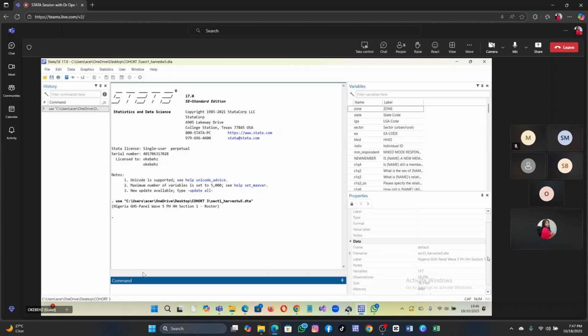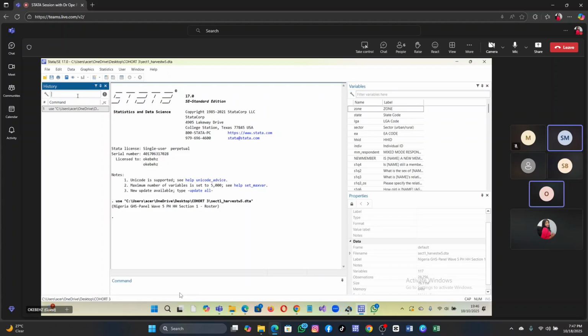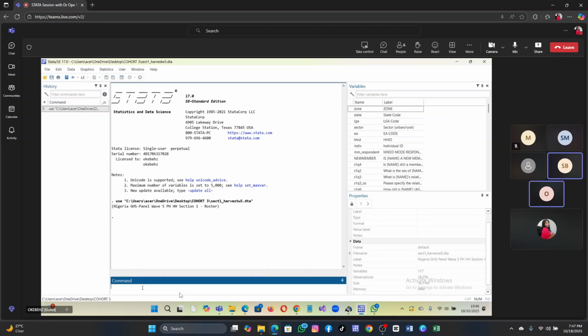Mr. Okay, please browse this thing. Use command this time around. Type browse in the command window instead of going through the long journey. No, you are typing in the history window. Down, down, command.